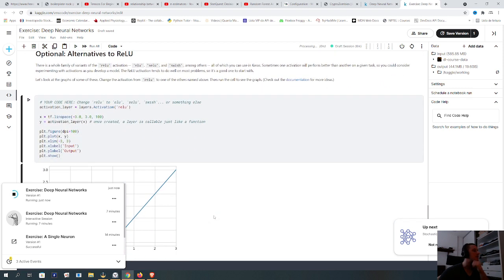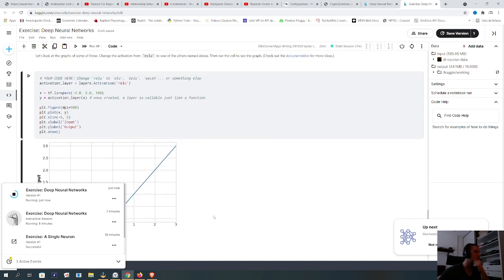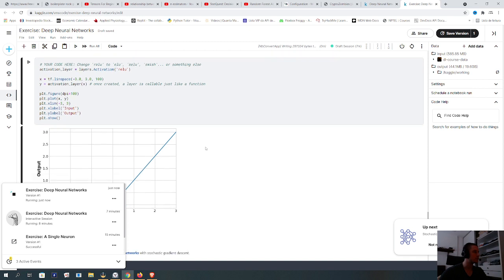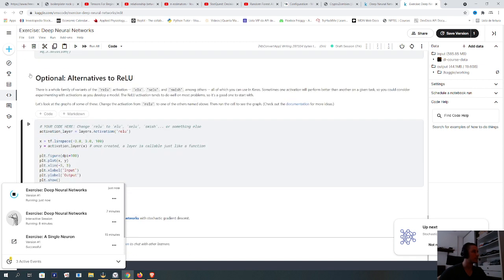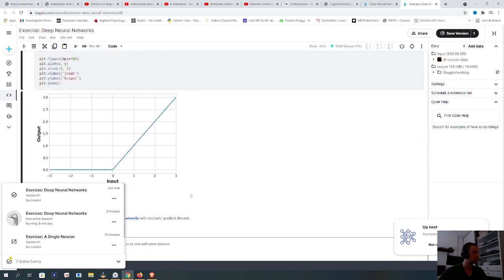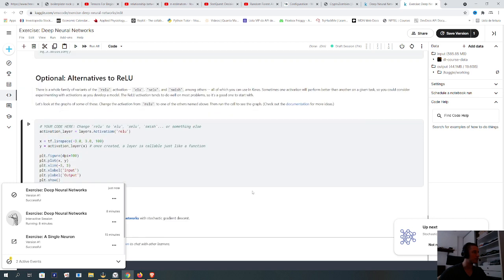There's a whole family of variants of the relu activation, elu, selu, and swish, among others, all of which you can use in Keras. Sometimes one activation will perform better than another on a given task, so you could consider experimenting with activations as you develop a model. Relu activation tends to do well on most problems, so it's a good one to start with. Let's look at the graphs, change the activation. So same stuff. Each iteration it changes the activation.